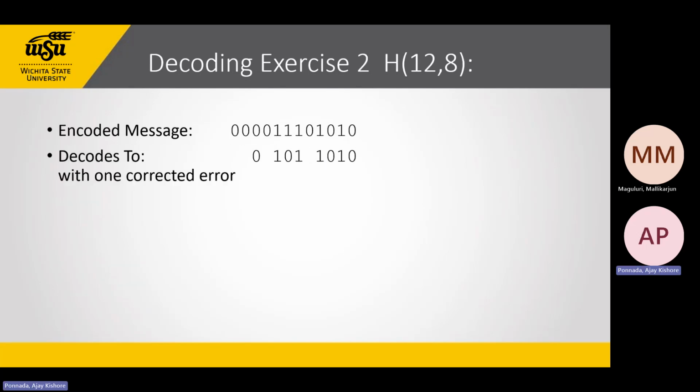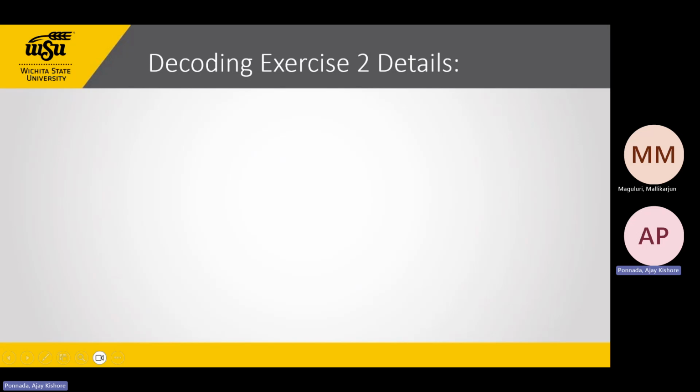And this is another exercise. Do you want to try? Encoded message 000011101010. If someone wants to try, you can, or someone can do it on the board. It's easy. We'll give you a homework assignment to do that.